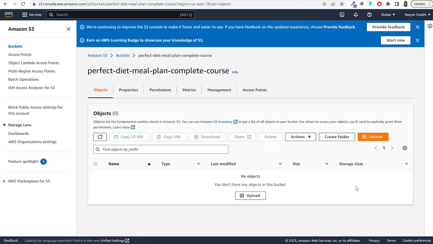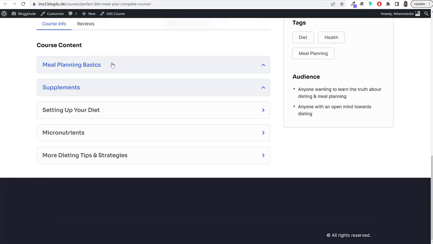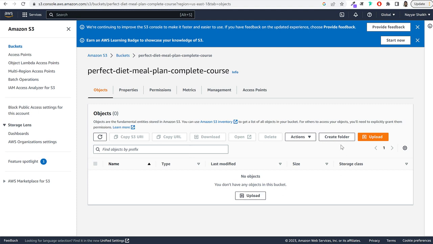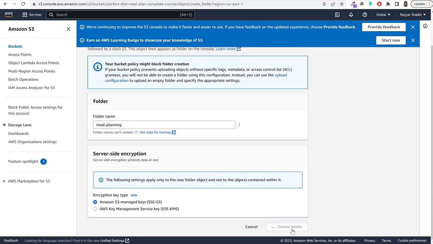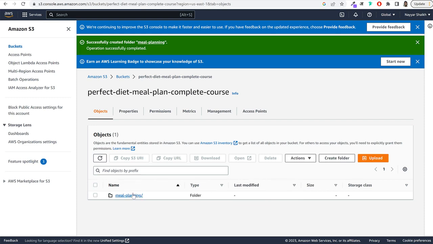You have to click on this, and now we can go ahead and create a folder. For example, if you want to create a folder inside this for different sections or different topics, for meal planning basics, you can create a folder, and in that folder you can add all these things. So maybe let's do that. Let's create a new folder, and we'll type in meal planning. Click on create folder.